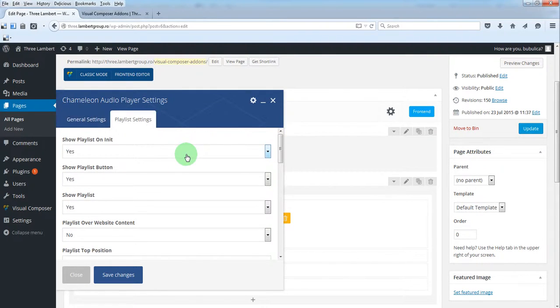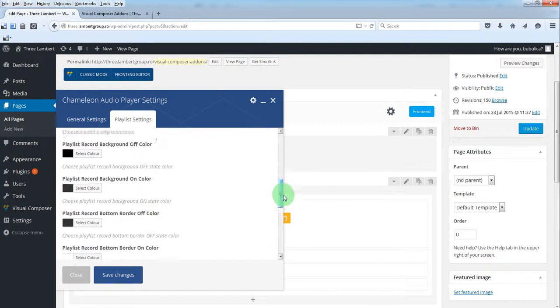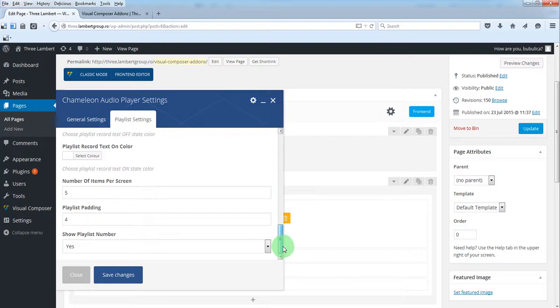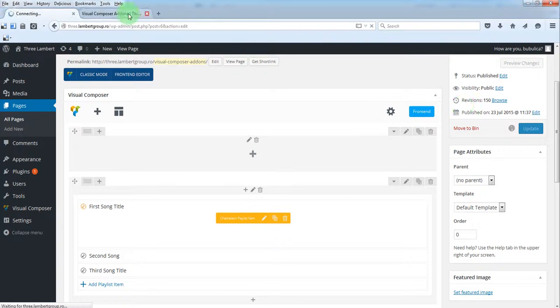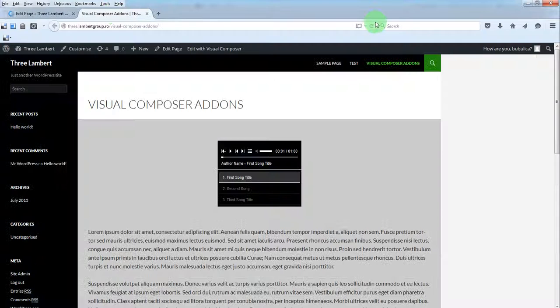In playlist settings, you have again a number of parameters. To hide the playlist, set these parameters to false. Update and refresh.